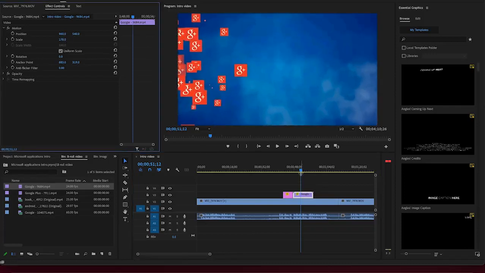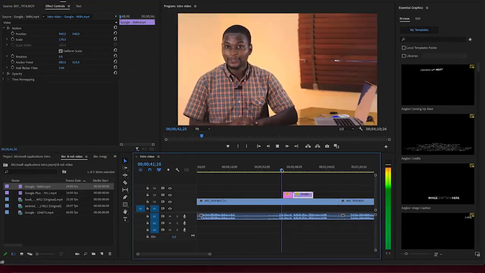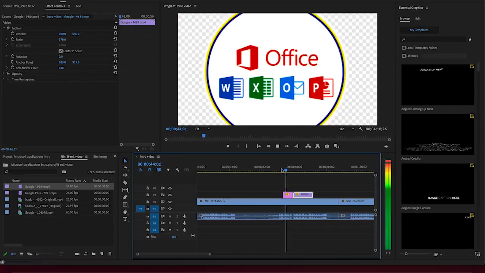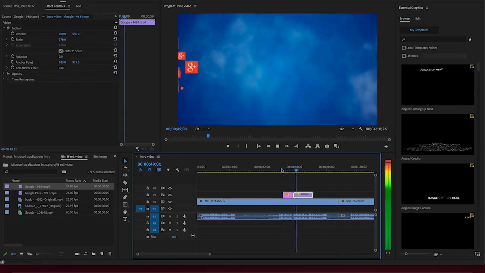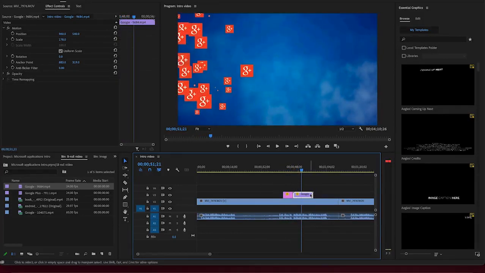So let's try to play to have an idea of what B-rolls are. As you play, you can see you are explaining in the background, and you can see the B-roll. And you can see this is playing while you are still explaining your video. So this is the function of B-roll.